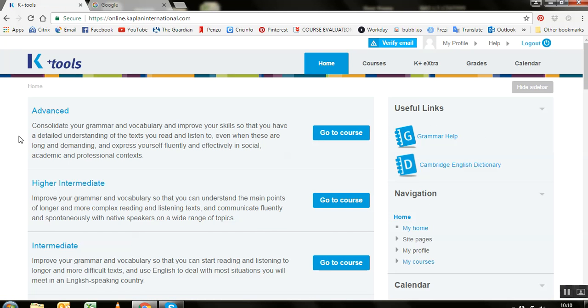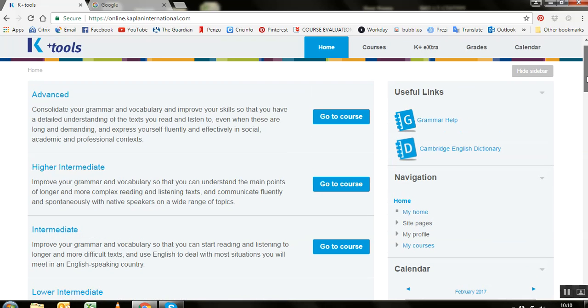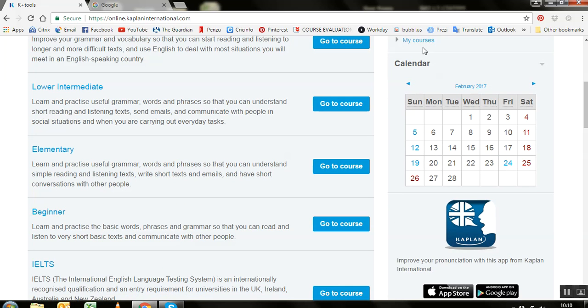Here we are. As I explained yesterday, because I have a teacher's access to this site, I have all the levels. But a student would have only one level, the level which corresponds with the level of their main class for their lessons in the school. So let's imagine that the student's level is lower intermediate.